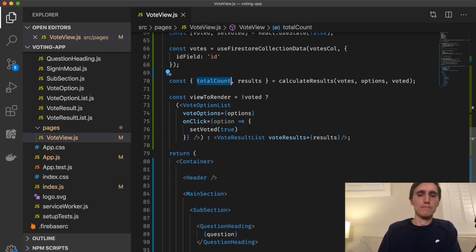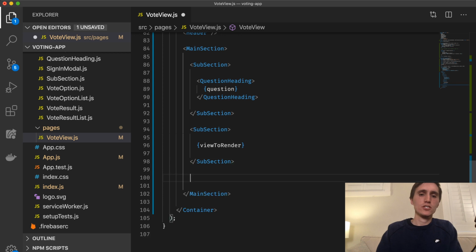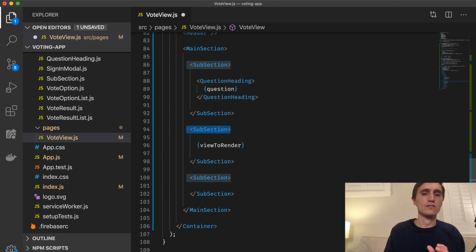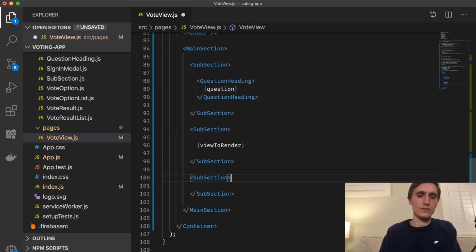So down here at the bottom, I'm going to create another subsection, which is just a div with some padding. When you want to make sure you have consistent spacing, which is one of the hardest things to do in web development, in my opinion, you create components that actually do your spacing. And that does wonders as far as making things consistent.